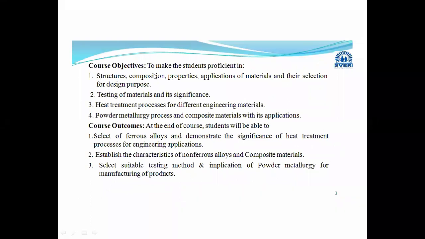Okay, so these are some course objectives and course outcomes. Course objective means what is the purpose of including this subject in your syllabus. This is the course objective. And there will be some course outcomes, means at the end of studying this subject, you will be able to achieve this. This is our target. Okay.